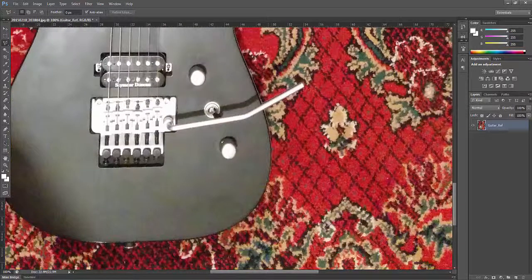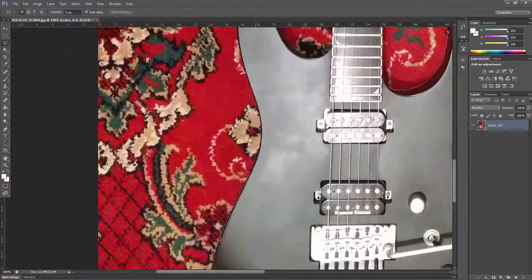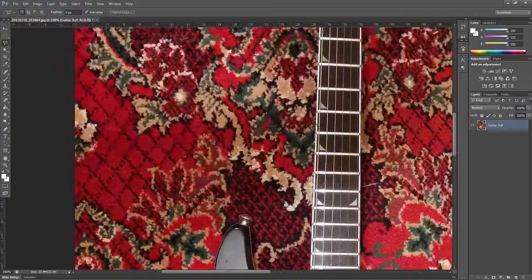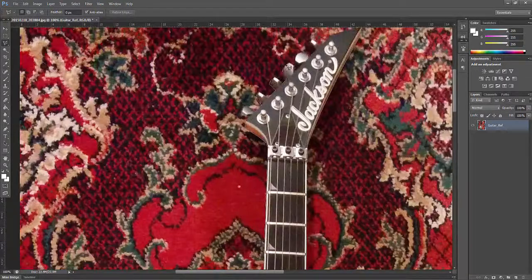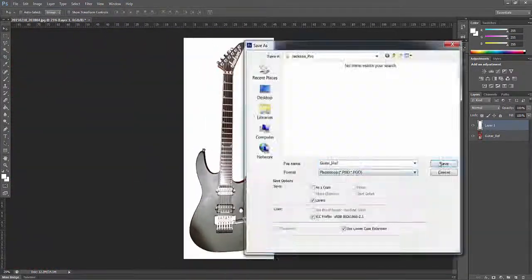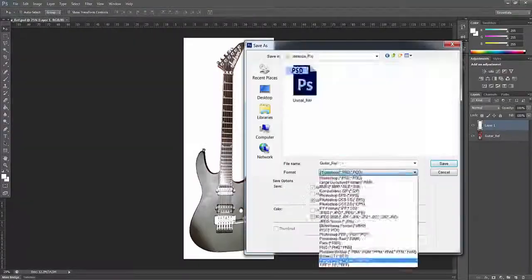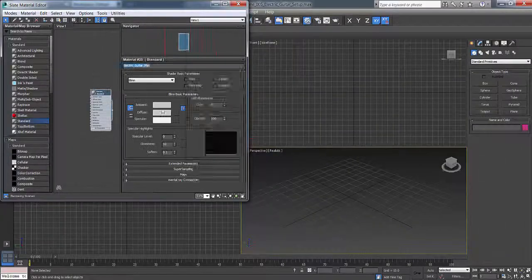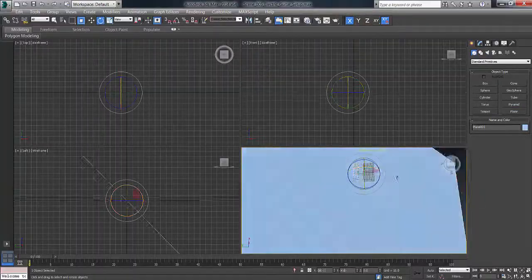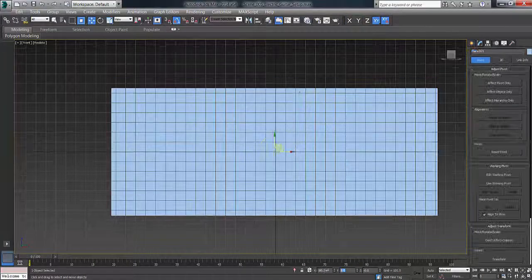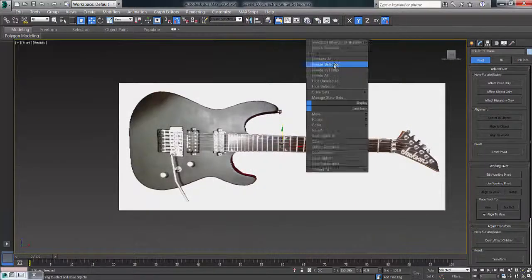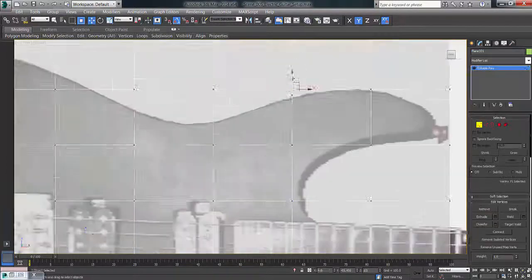So I'm in Photoshop just now and I've got the top down image of the guitar and I'm just cropping out the guitar image itself because this is what we use as the reference plane. So I've got it as a white background there, then I'm bringing it into 3ds Max and I'm just setting up the necessary planes for it. So this will be our side view for the guitar and this is where I'll start doing my blocking in.